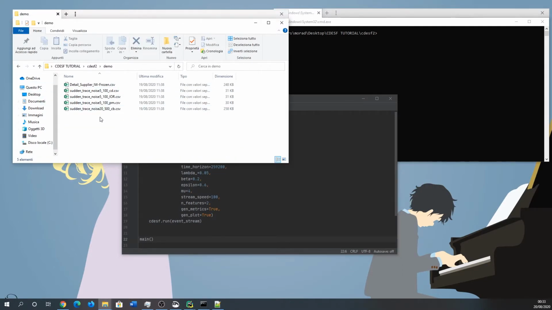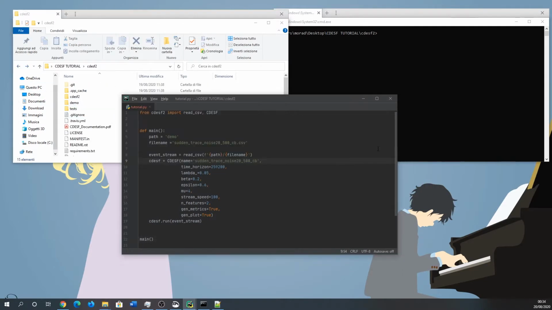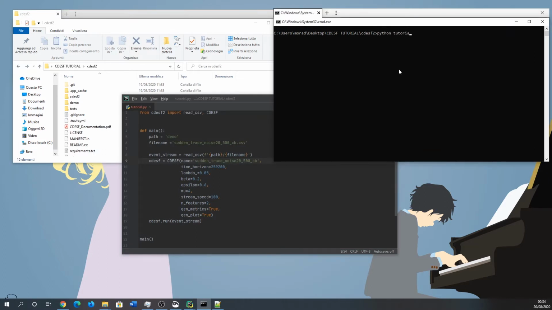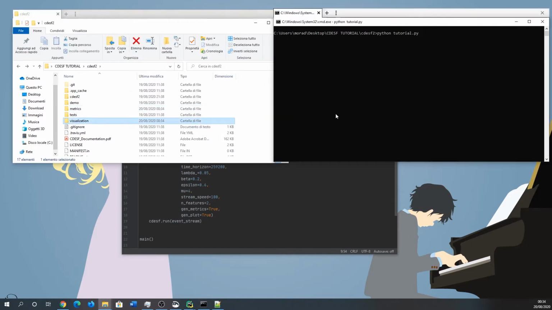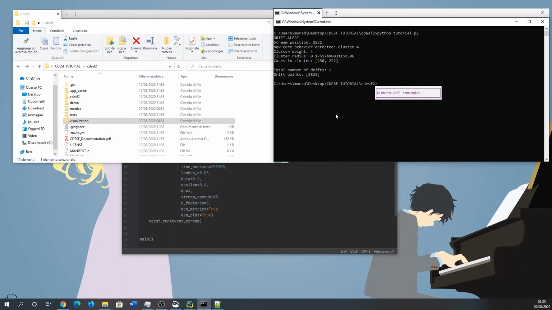You can see here the event log we are going to use in this test, and then you can go to the terminal and run the file using the Python command. You can see the results being placed under the metrics and visualization folder, and while the file is being analyzed, you can see already drift alerts pointing out the stream position where a drift was detected, the cluster, and also the cluster characteristics.